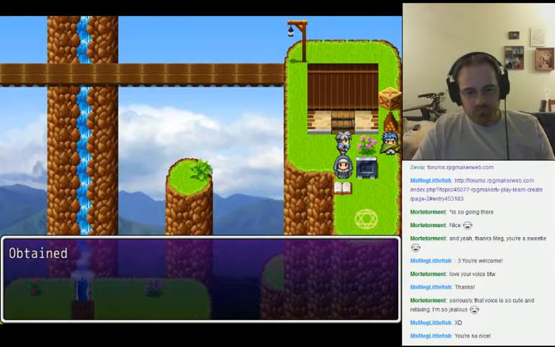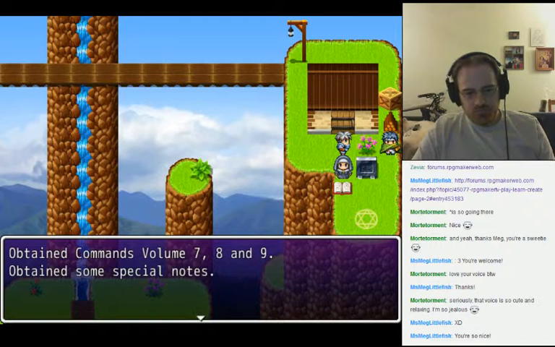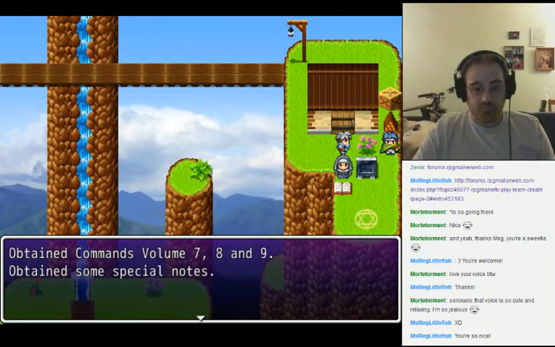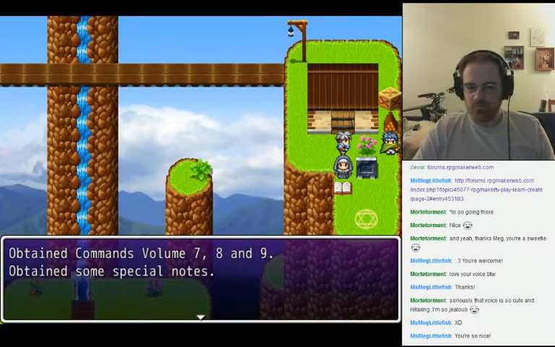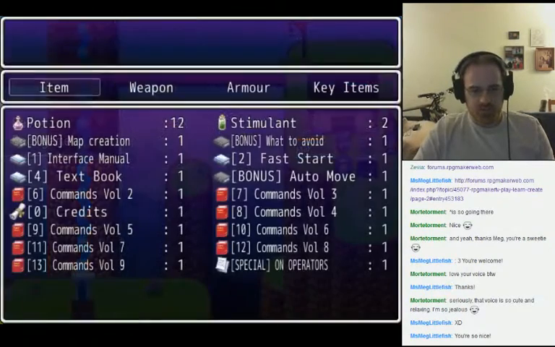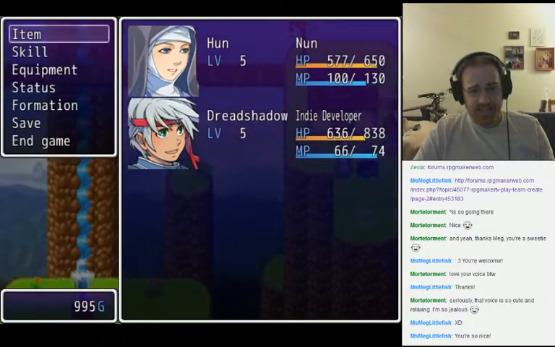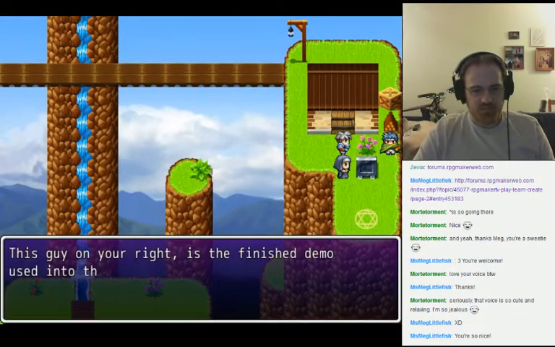What do we have here? Obtain commands value, volume 7, 8, and 9. Attain some special notes. It's probably just everything we went through, right? What do you know? Another book. Oh my god! What's this say?